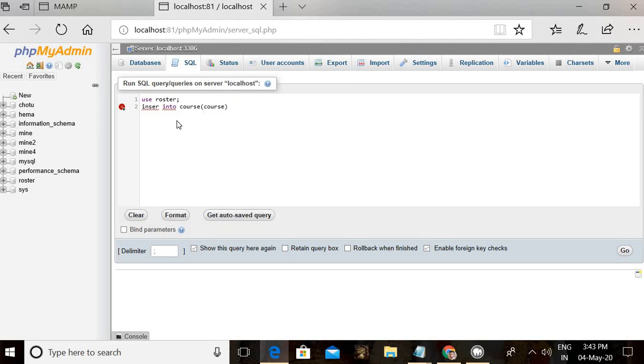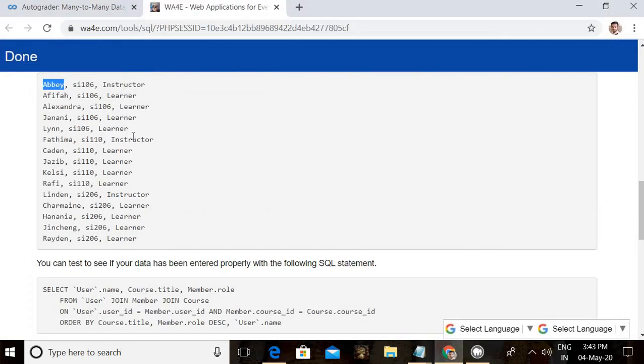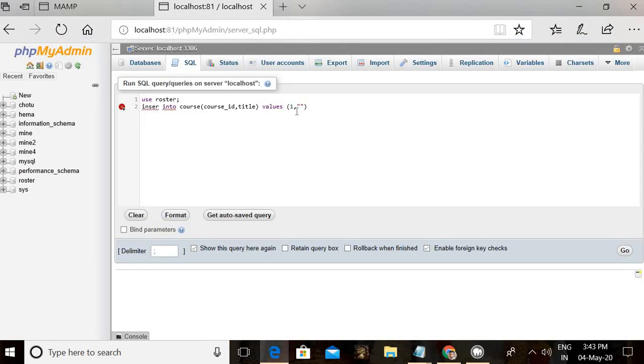We have 2 attributes here. One is course ID and the other one is title. We need to give values for that. The first course ID is 1, and we have three courses: SI 106, SI 110 and SI 206. Then end with a semicolon.